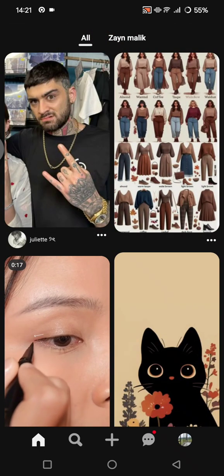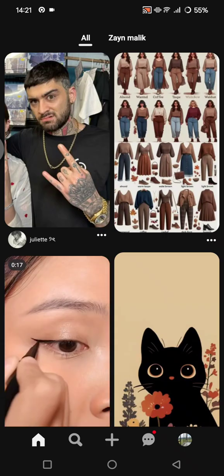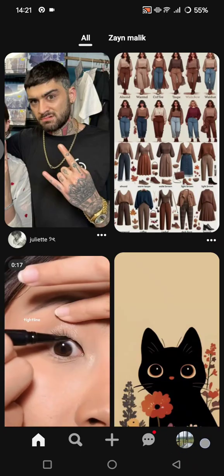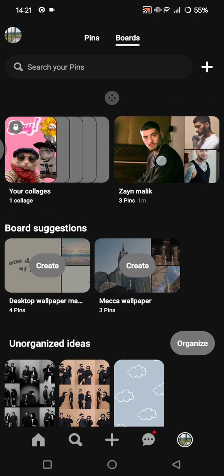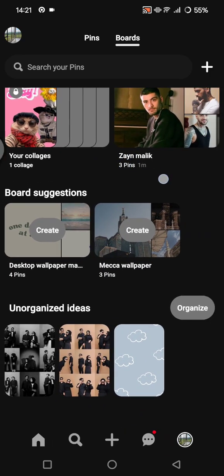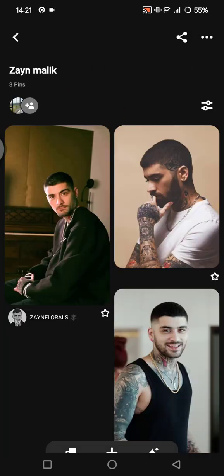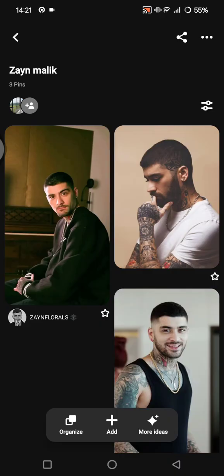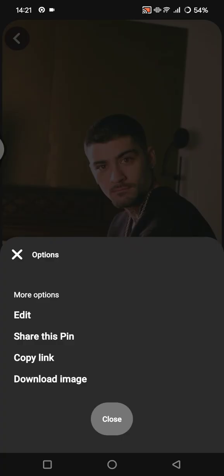Okay, so to find the pins that you created, you can just go to your profile by clicking on your photo here at the bottom right corner, and you'll find all your pins. I have 3 pins on my profile in here. So let's click on the pins, and to delete the pins, you can click on the photo and then click on the 3 dots icon on the photo.